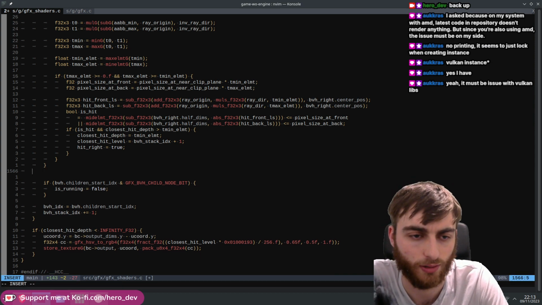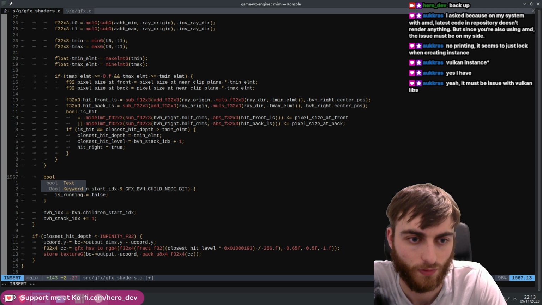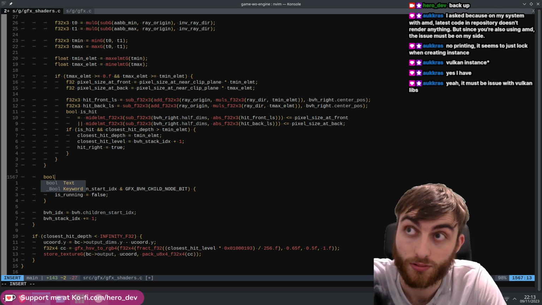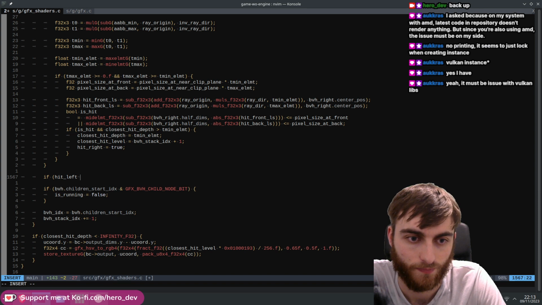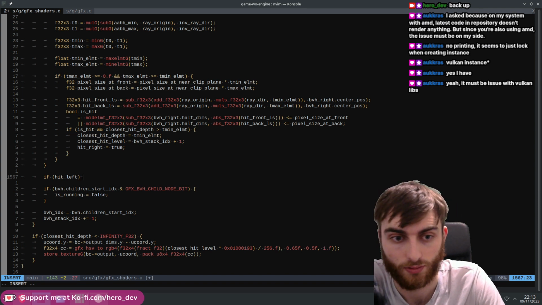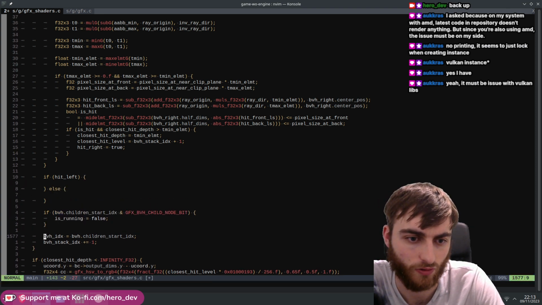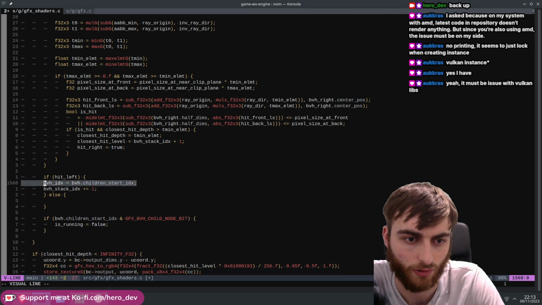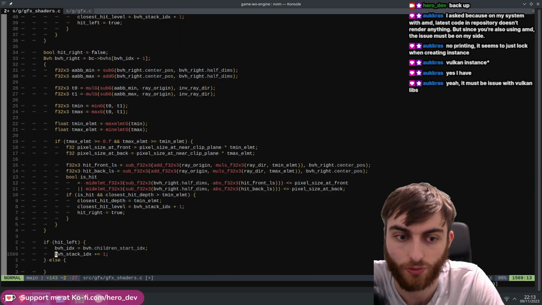So the test would just be: if we want to continue left, we just check if we hit left. If we hit left, go down the left. Else we've hit the right, only go down the right. To do that, you essentially just advance the index like so. You don't do the stack thing, like we thought we would.